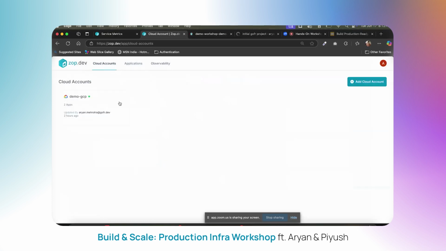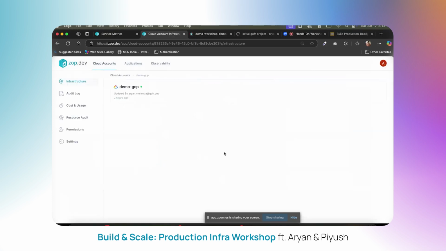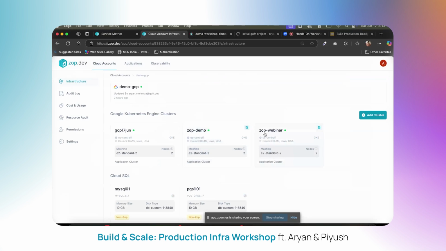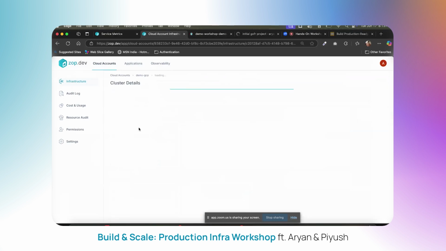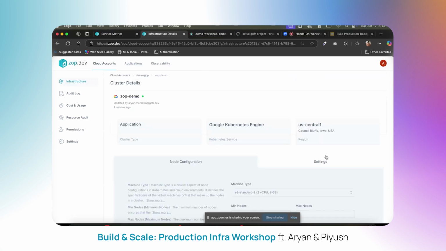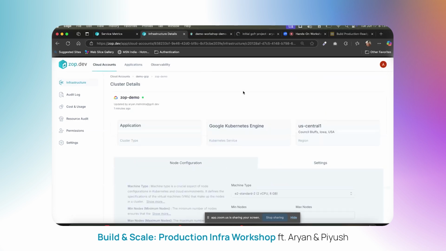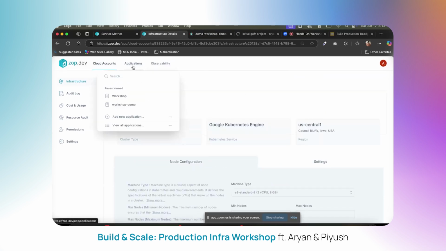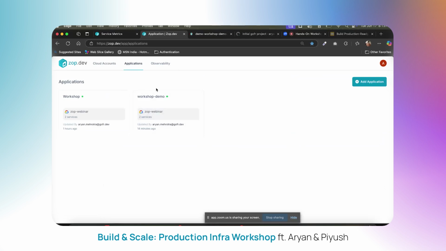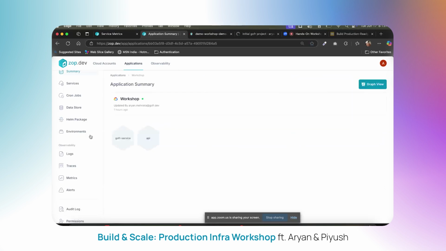Meanwhile, let's see if the cluster which we created in the beginning is created or not. Okay, so Zop demo was the one which I started earlier, which is actually now created. Meanwhile, I was just giving you the demo of how everything works. So that is pretty much it.